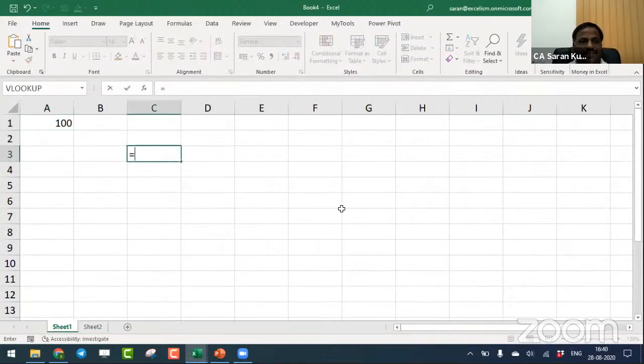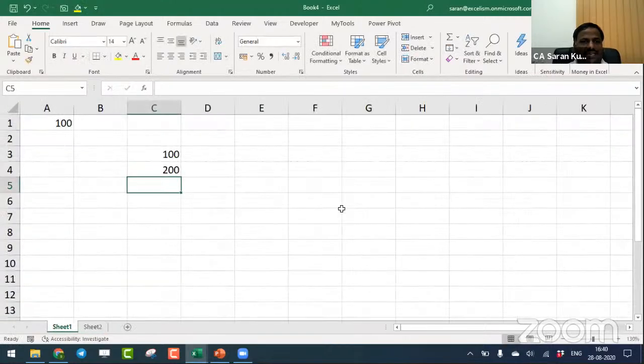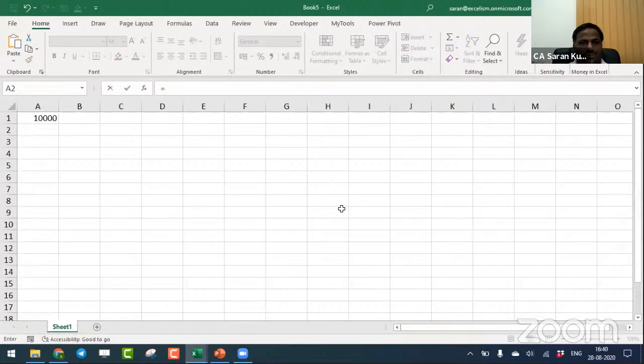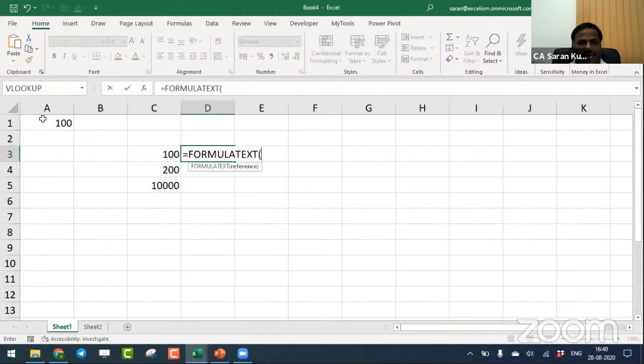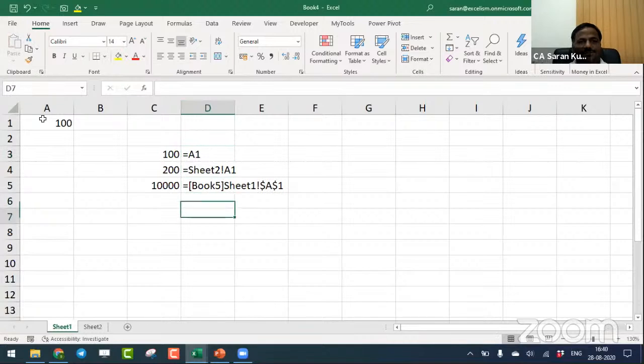Now if I go back to sheet 1, if I want to get 100 here, I can simply write this. If I want to get 200 here, I can go to sheet 2 and select this. If I want to get 10,000, I refer to this Excel workbook. Friends, these are all formulas which I have written. Check it out. This is referring to the same Excel, same sheet. This is referring to the other sheet in the same Excel. This is referring to the outside Excel workbook.